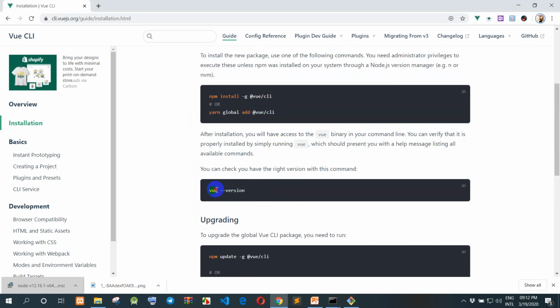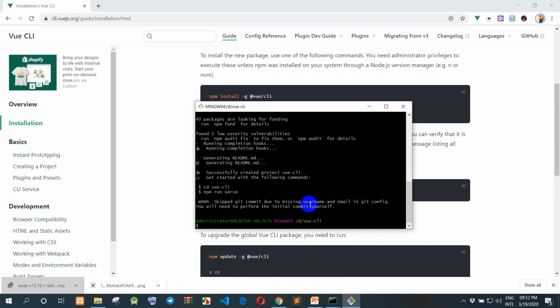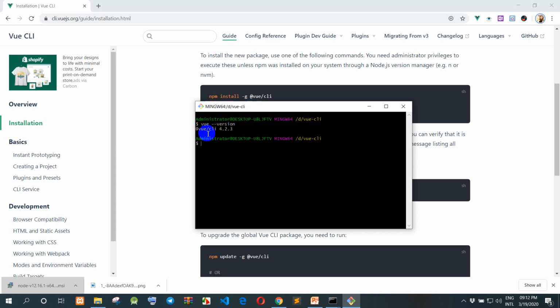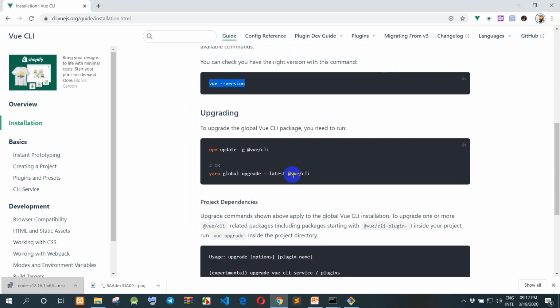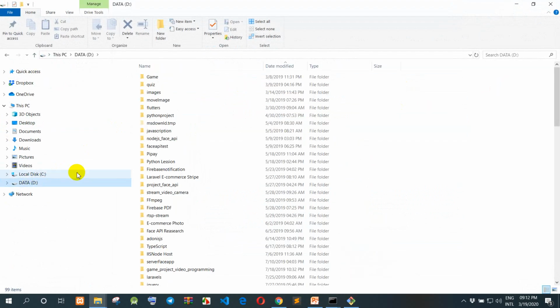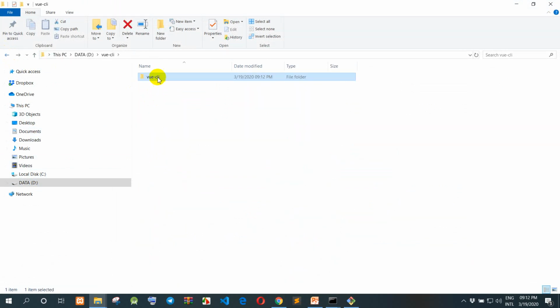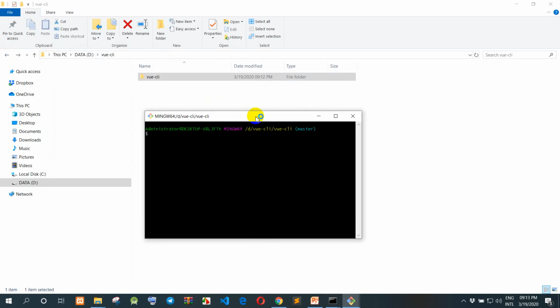If you want to change the version, we copy it and check the version. This is vue-CLI version 4.2. When we have checked it, we go to run the server. We choose here, and now we start to run Vue.js. We use npm run serve.